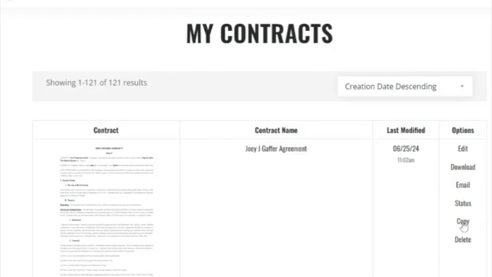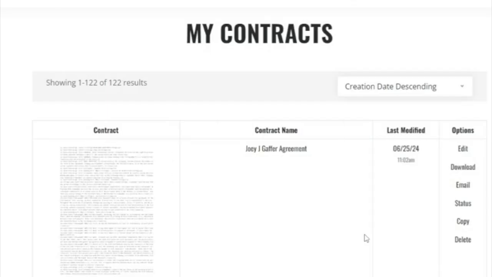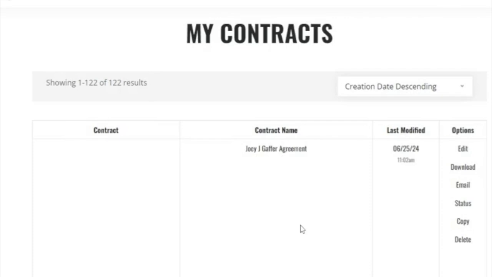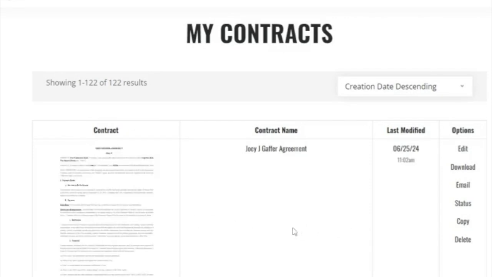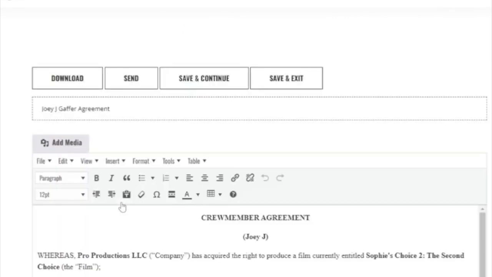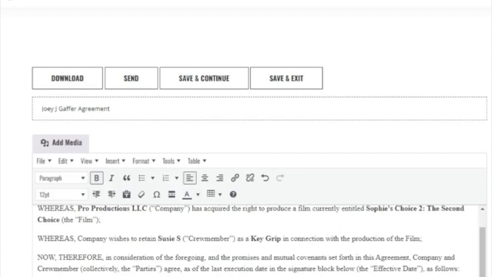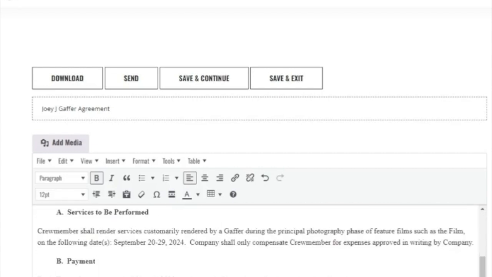You can use this command copy, and this is a very useful command. Let's say that you want to hire a key grip for Sophie's Choice 2, whose name is Susie S. Then we can create a copy of the contract that we created for Joey J and just substitute in Susie S and the fact that she's a key grip and so forth. And then we don't have to go through that whole questionnaire process again if we want to generate an essentially identical contract for another member of the crew.